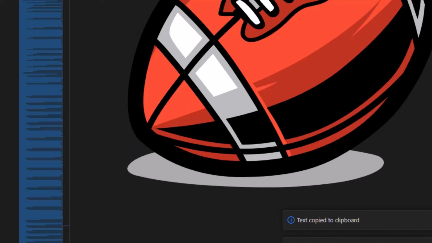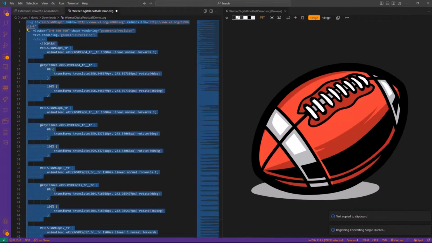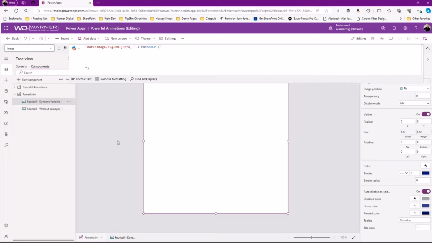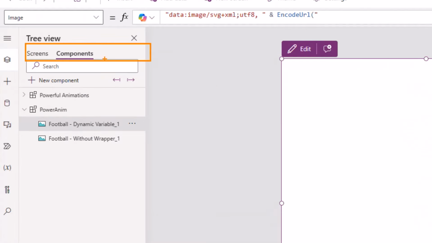We see here on the bottom that it says beginning converting single quotes and text copy to clipboard. So it automatically adds it to the clipboard for us. So now when I go back over into Power Apps, let me set the context here. I've got a component that I've started creating, right? We see it right here.